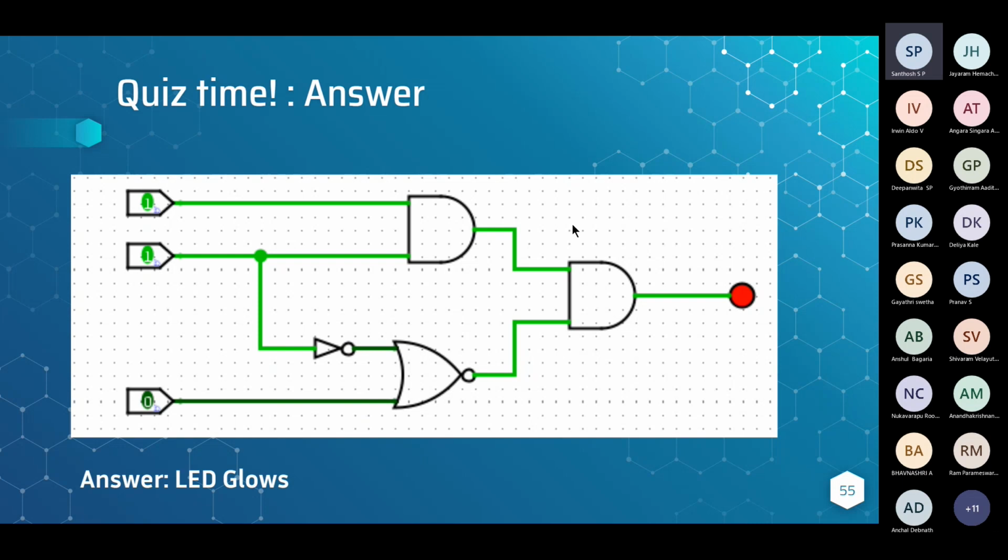So if we consider the final AND gate, both these inputs are 1. So its output is also 1. And therefore the LED glows. So most of you have got the answer right. Congrats, guys.